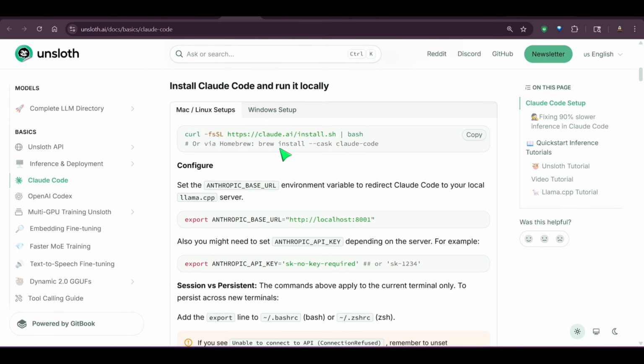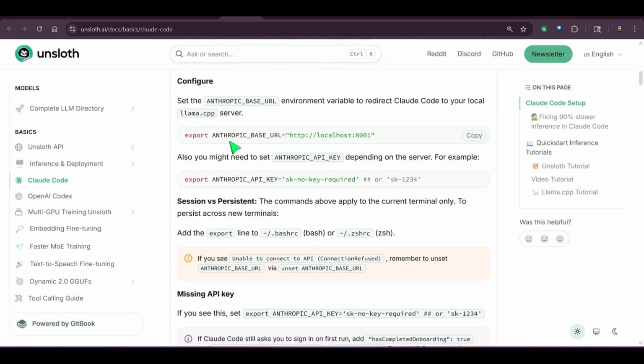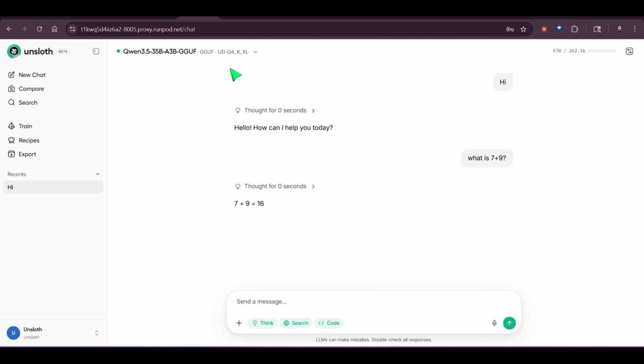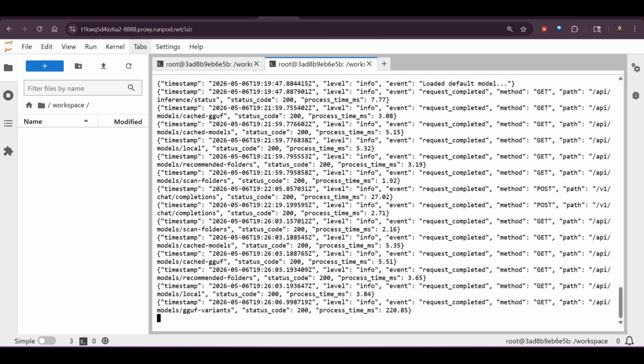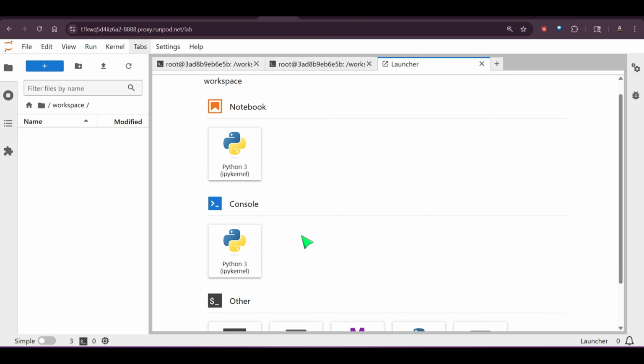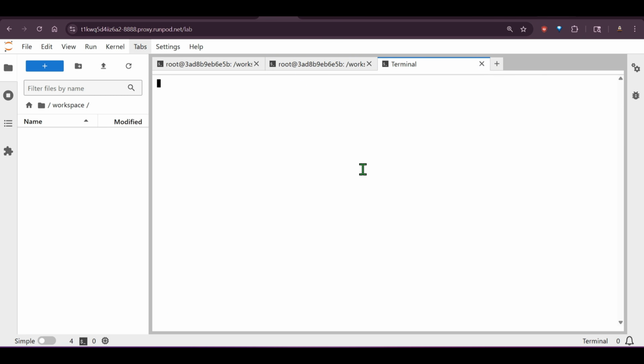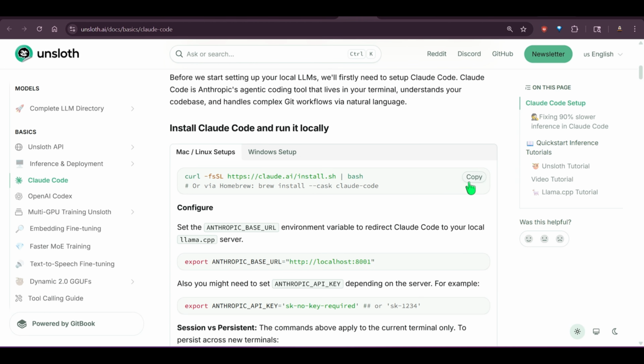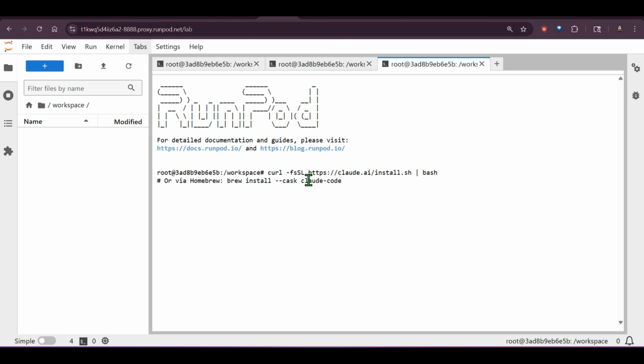So first and foremost, we need to install Claude Code here, and then we need to set the environment variables as this one, and the Anthropic API keys and other API keys that I'm going to show you just now. Okay, once we have Unsloth running, we can go to a different tab here, go to terminal and install Claude here. So you can basically run this to install Claude. So let's install Claude here.